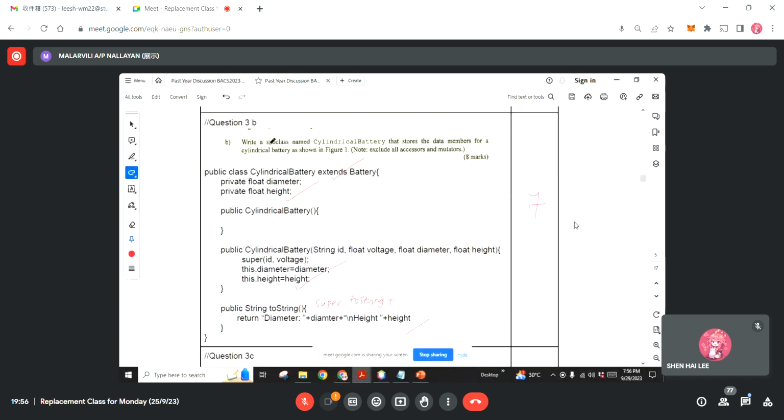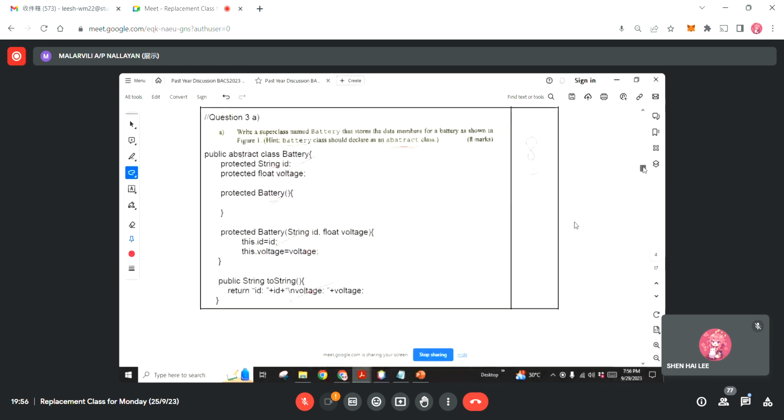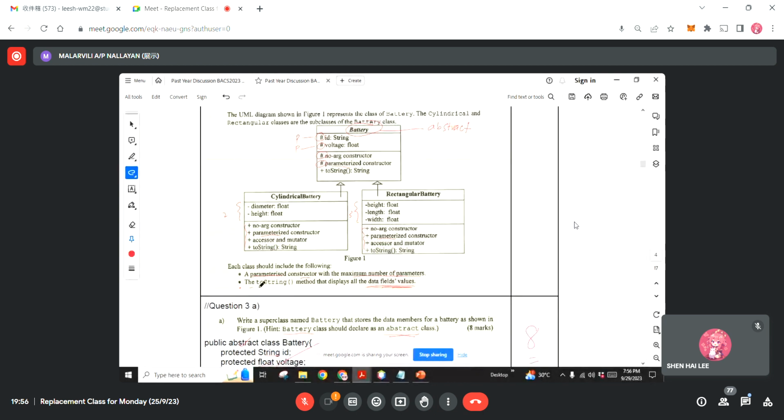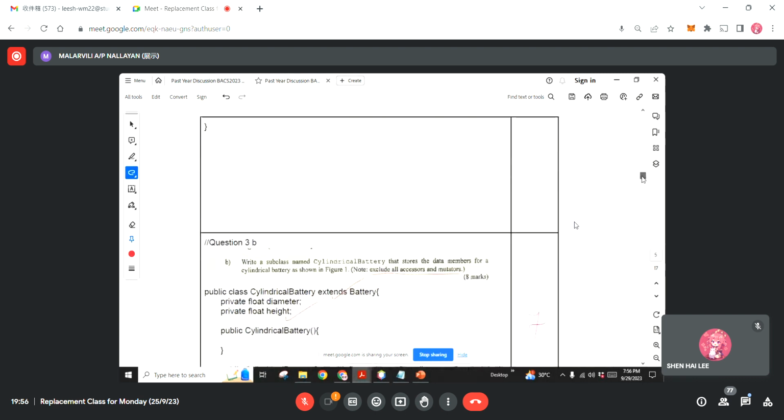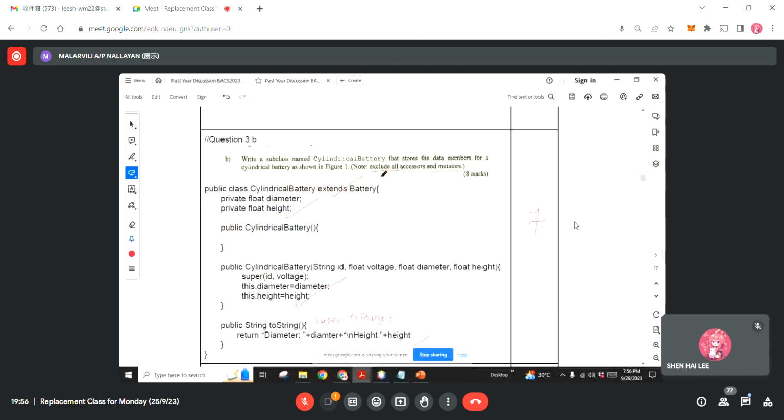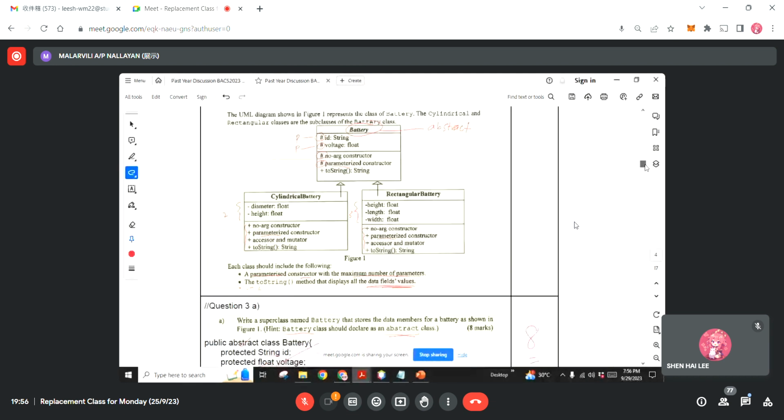Next, write a subclass cylindrical battery that stores the data members for a cylindrical battery. Exclude all the accessors and mutators. So remember reading. Sometimes they will give you the requirement here, or listed under here, to exclude or include things. So exclude, we no need to have them. For cylindrical, you may see accessor and mutator, but they already said exclude this. So no argument constructor, parameterized constructor and toString method.